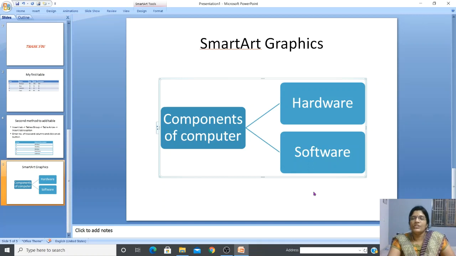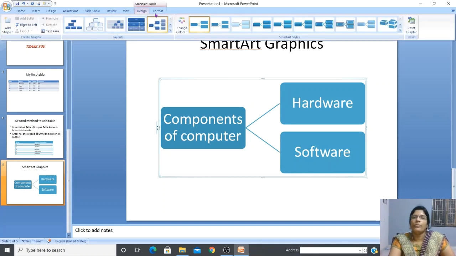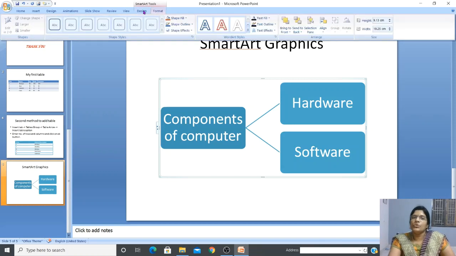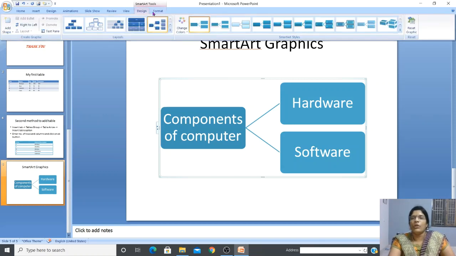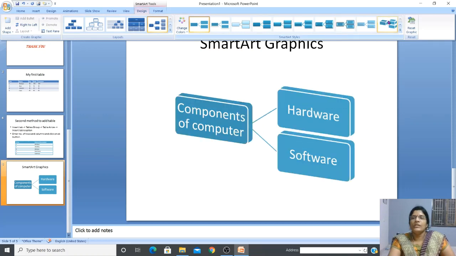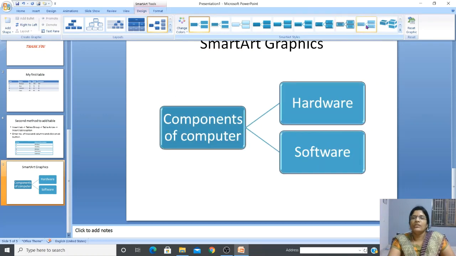So do you see the color is changed? Okay, so you can just do the designing and formatting from these two tabs, design tab and format tab. Okay, so do you see how it looks like?